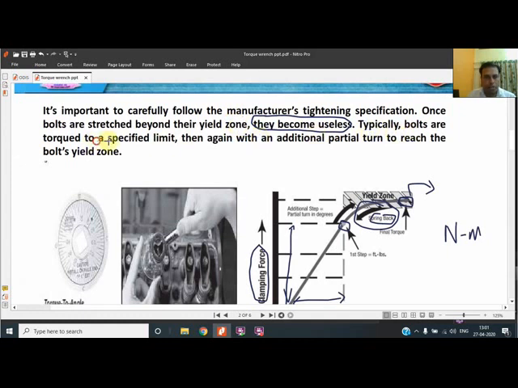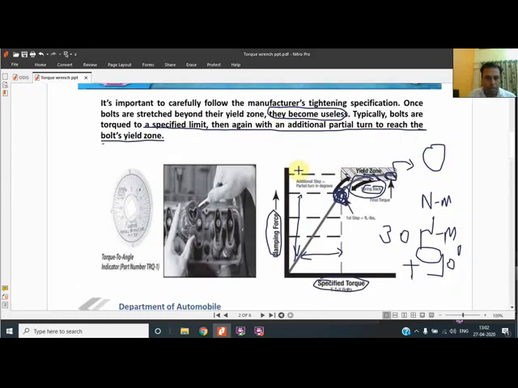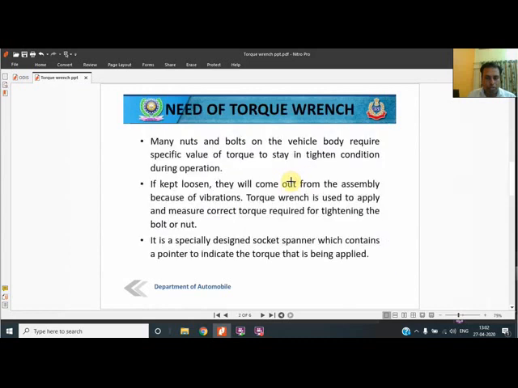Typically bolts are torqued to a specified limit, then an additional partial turn is given to each bolt in the yield zone. That is, a torque is given and thereafter a partial turn. For example, in certain cases the torque is given as 30 Newton meter, and thereafter a 90-degree turn is specified, meaning you apply 30 Newton meter torque up to this limit, and thereafter you have to rotate the nut by 90 degrees also. I will explain through video how this happens.